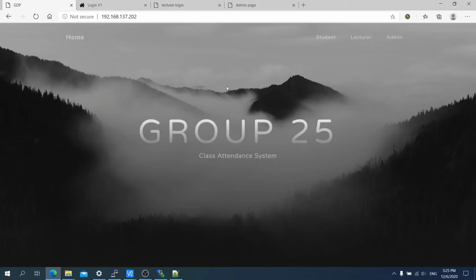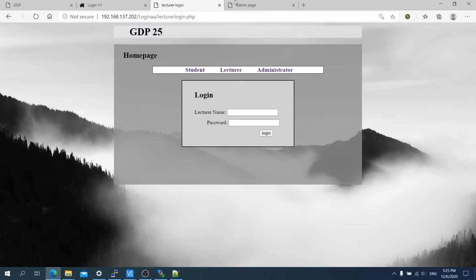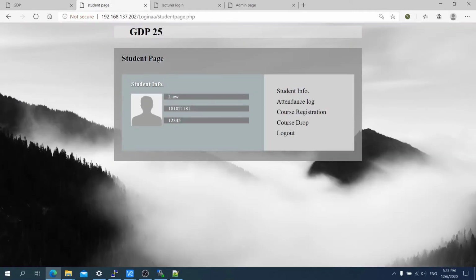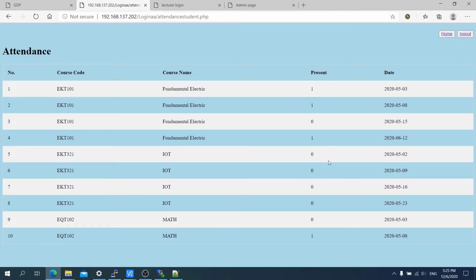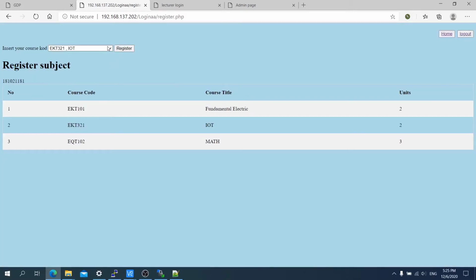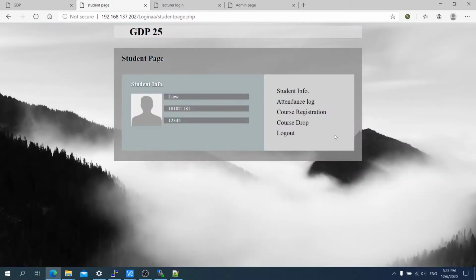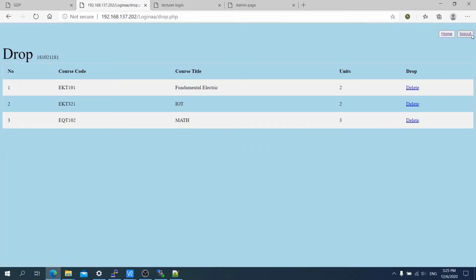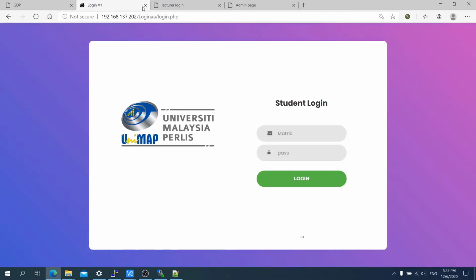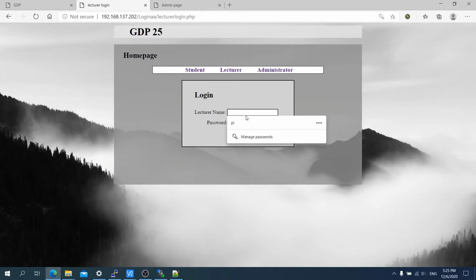Here is the second part of our system, the web system. We have 3 users: student, lecturer, and admin. I will first show student. Login. After login, student can choose to check their attendance, register course, or drop course. That's all for student.